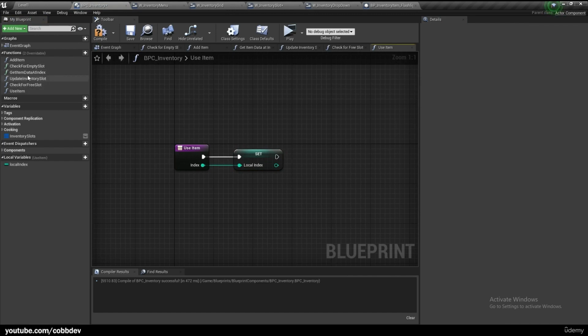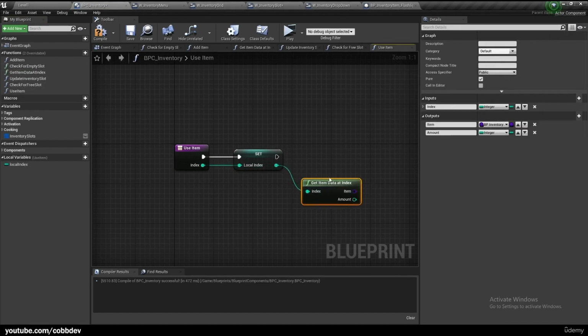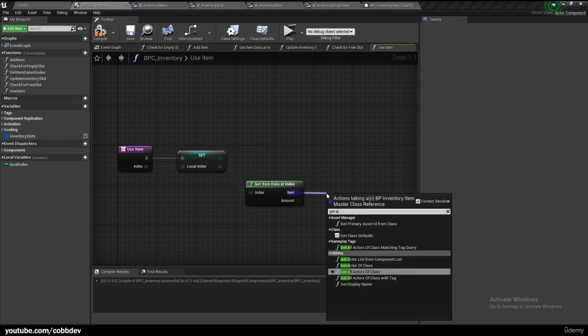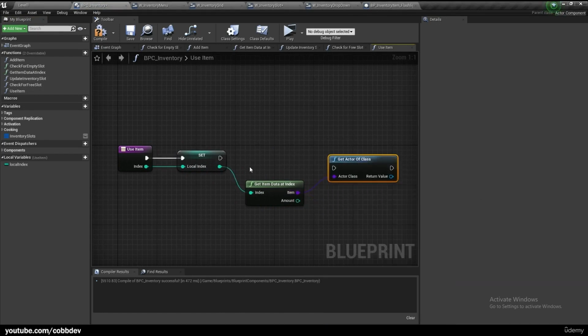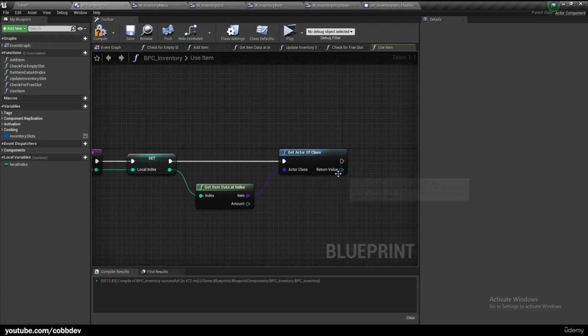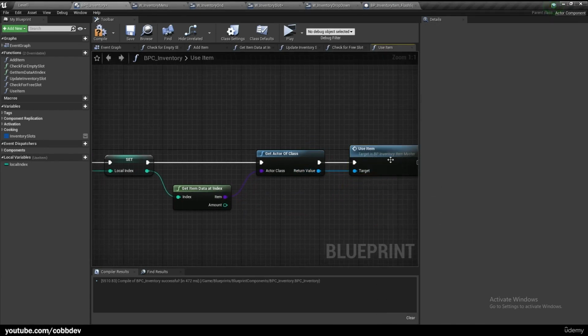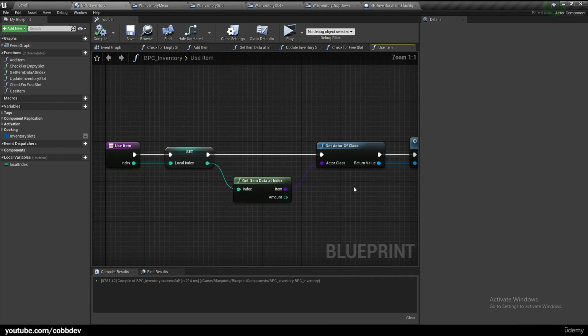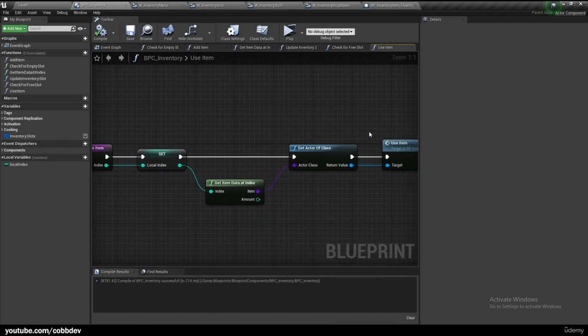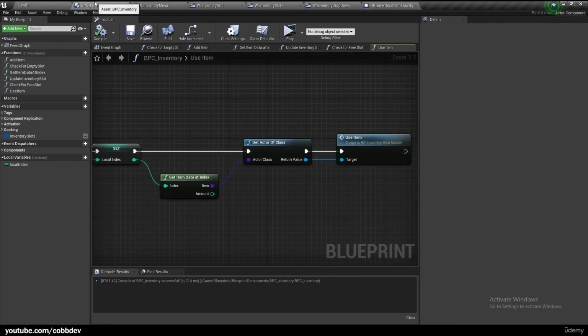And then we can just drag in our get item data at index, and this will be our index. And then we can get actor of class. And from this return value, we can call the use item event. And this way we'll be able to just call use item from BPC inventory, and it'll find our correct item and run through that specific event. But this actually currently won't work because our actual inventory items are not spawned into our world, so get actor of class will return none.